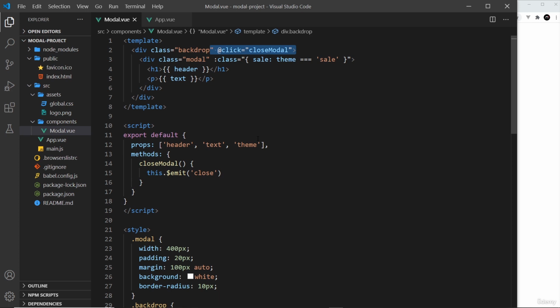For example, you might want to react to a right click instead of a standard left click on the mouse, or you may want to only react to click events if the user is also holding down a specific key, like the Alt key or the Shift key. Or in our case, with this modal right here, we only want to react to the click event if the user clicks on the element itself, the backdrop, and not on any child element inside it.